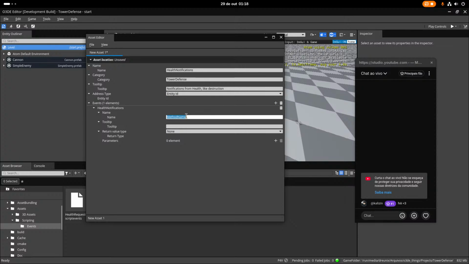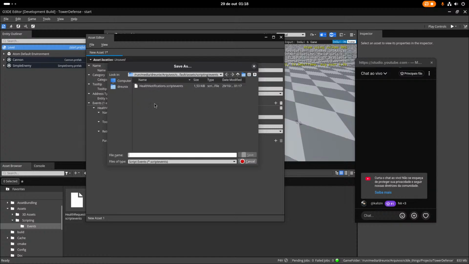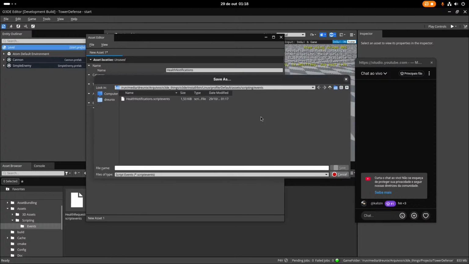Let's try it. Entity got destroyed because HP isn't 0. And let's try to save again as, oh, I see.